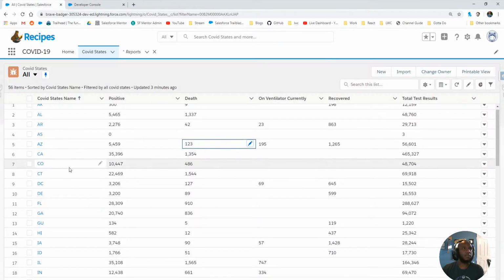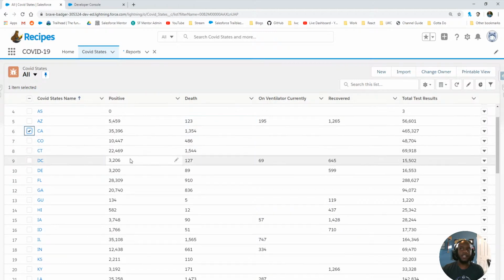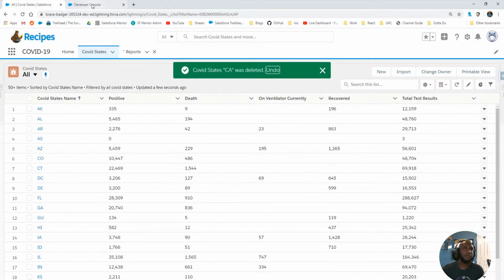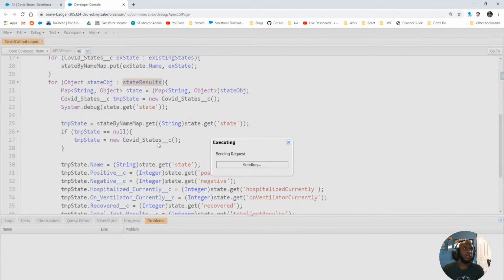Let's delete one of these as well. So we're deleting California. I'm only going to start working with states that I know the names of, so I don't look like a complete fool. And then let's run this again.